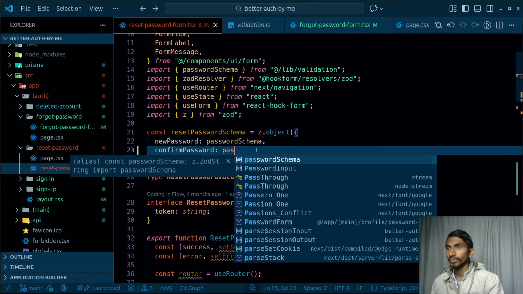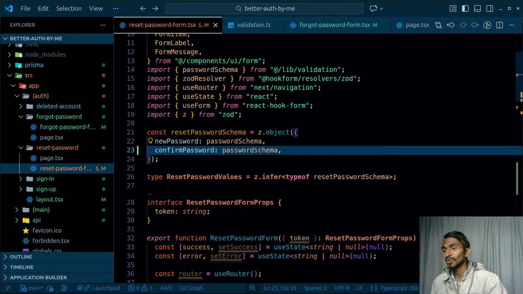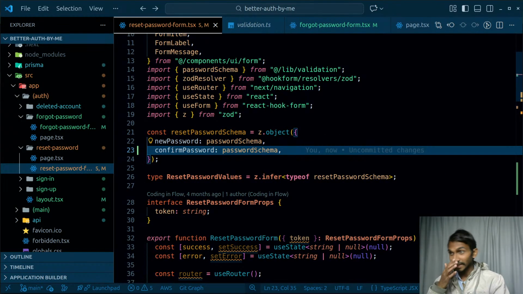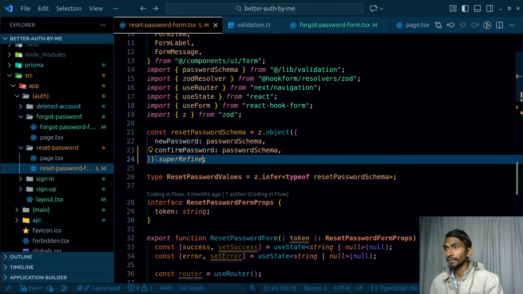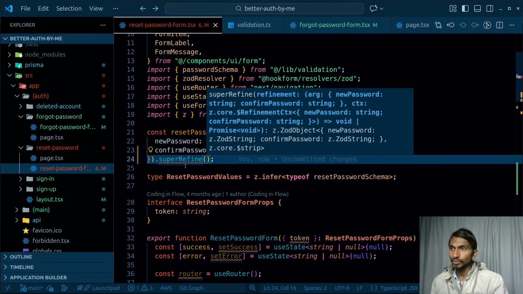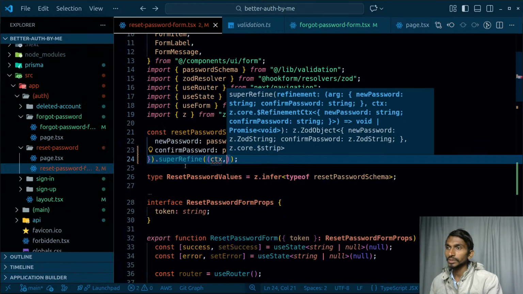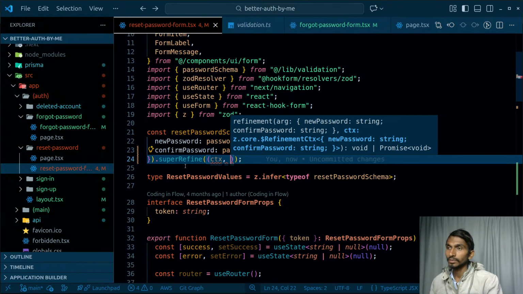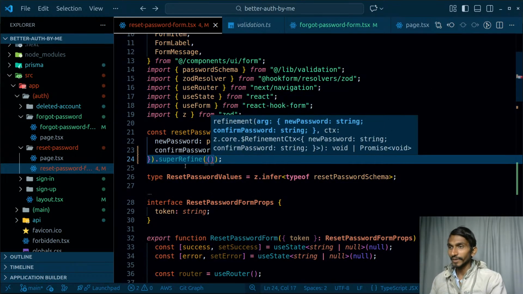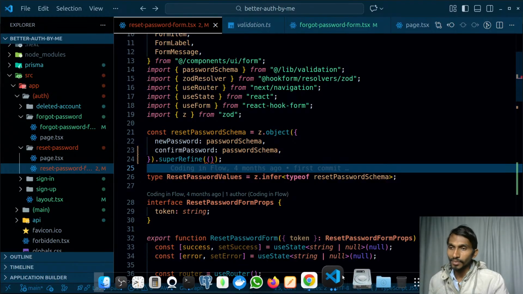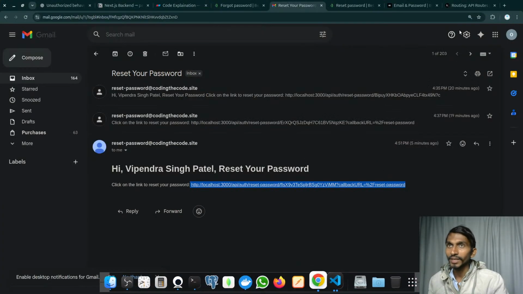So that's gonna be password schema. Both of them are gonna have the password schema, but there's gonna be one thing, that is a superRefine, because I'm using Zod over here. So what does this superRefine do? I will be getting my context, and I will be getting, oh, I forgot, congratulations. But okay, I mean, people keep forgetting things. That's not really a big problem.